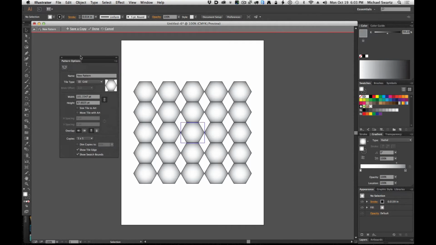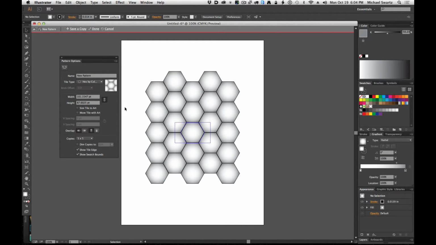It opened up this dialog box for us, this Pattern Options window. We can change this to a whole bunch of things. In our case, we want to set it up to be a Hex by Column. And then the next thing is to choose how many copies you want to have it repeat. I'm going to leave it at 5 by 5. That should be fine. And when you're done, click Done up here at the top.